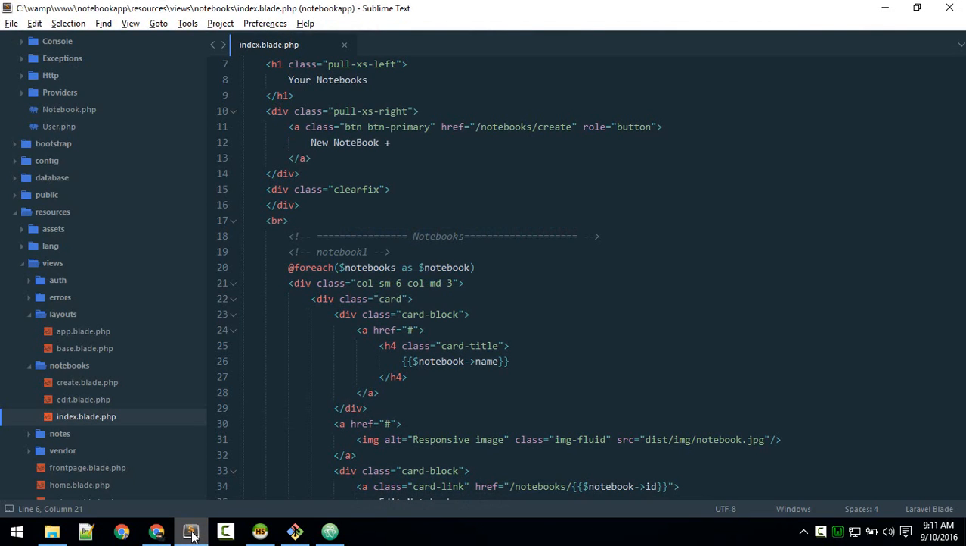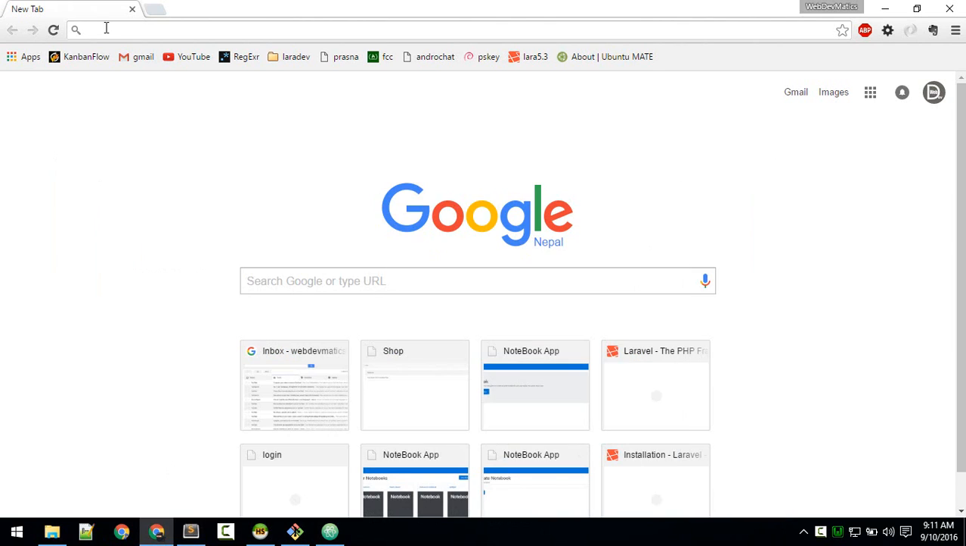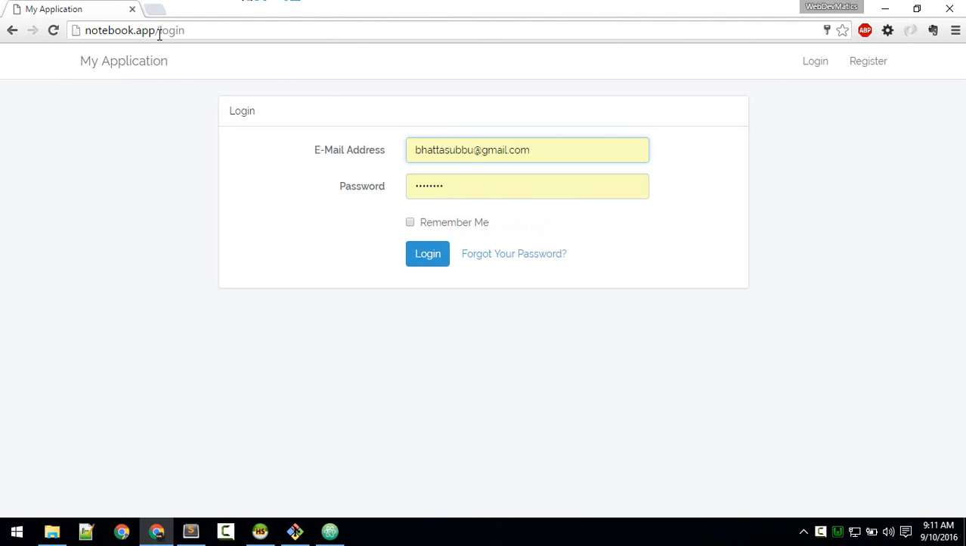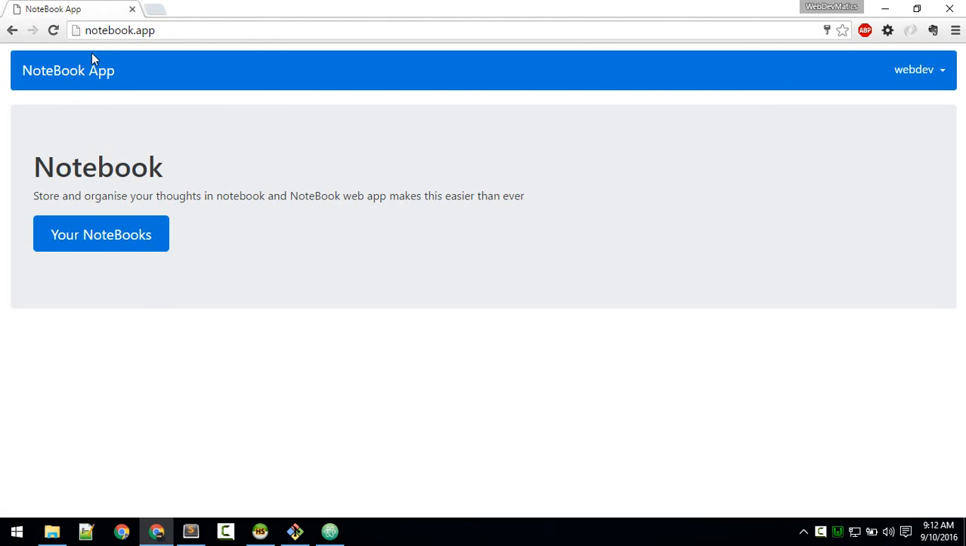So now let's add notes to the notebook. If you go to our notebook app and try to go to the home page without logging in, it should redirect us to the login page. Okay, so now if you log in with your credentials, you should go to this home page.